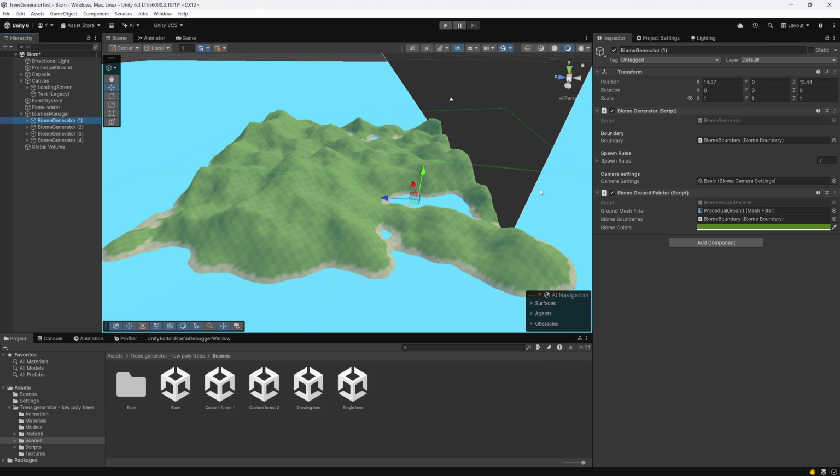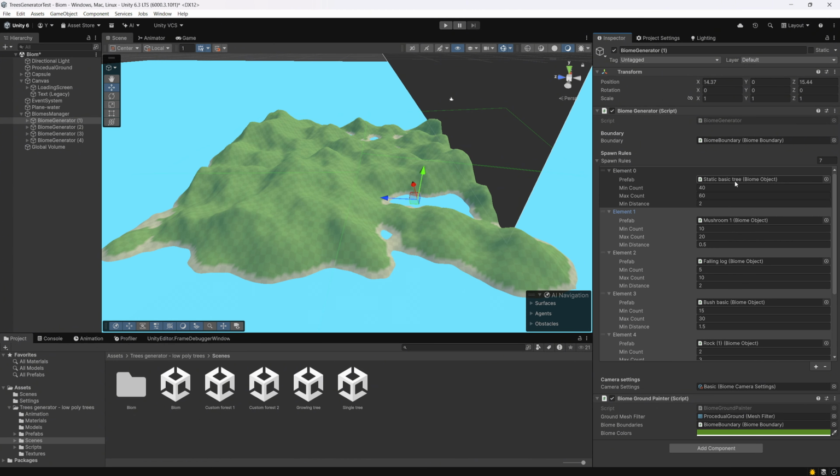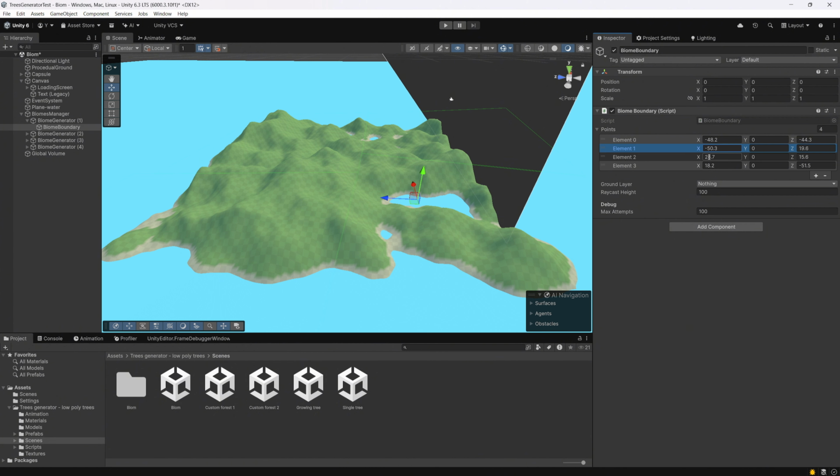Inside each biome generator, you define generation rules. Basically, it's a list of objects you want to spawn, their count, and spacing between them. Each biome has its own objects and its own rules. Biomes also have boundary settings. These are just points that define the area. They are visualized in the scene as thin lines for convenience.